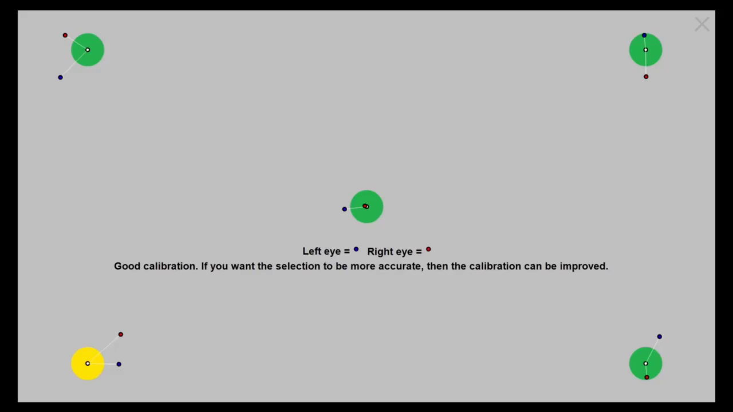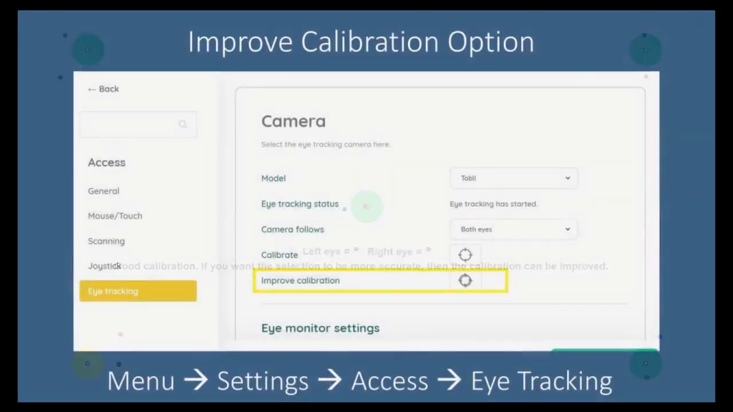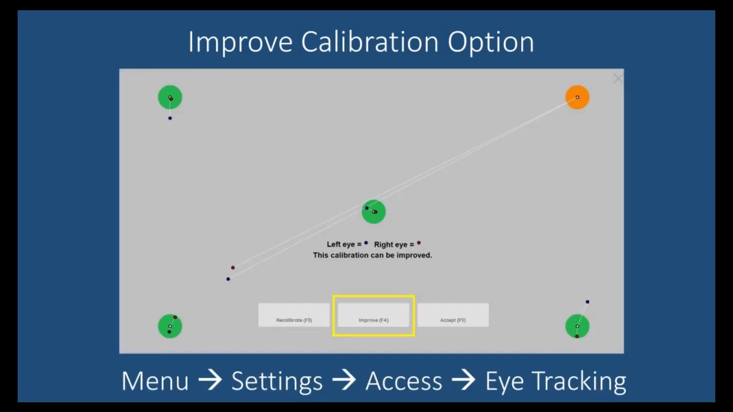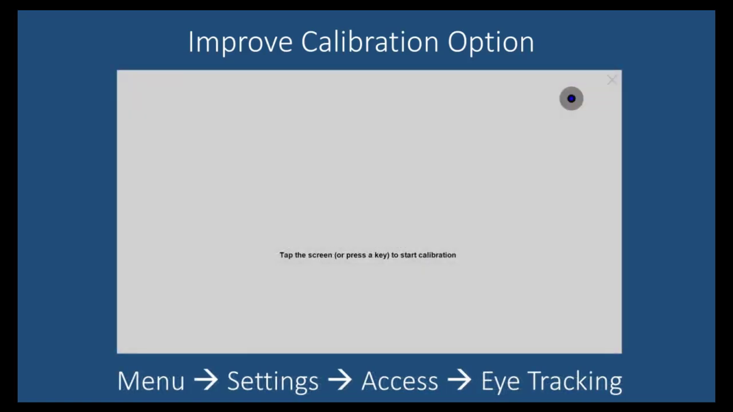Each time you do a calibration, the software only accepts the new calibration points if they are better than the previous attempts. So don't be concerned if a subsequent calibration is not as good. If a caregiver is helping, you can use a special Improve Calibration method within the Mind Express menu, which enables the caregiver to select specific points to improve.